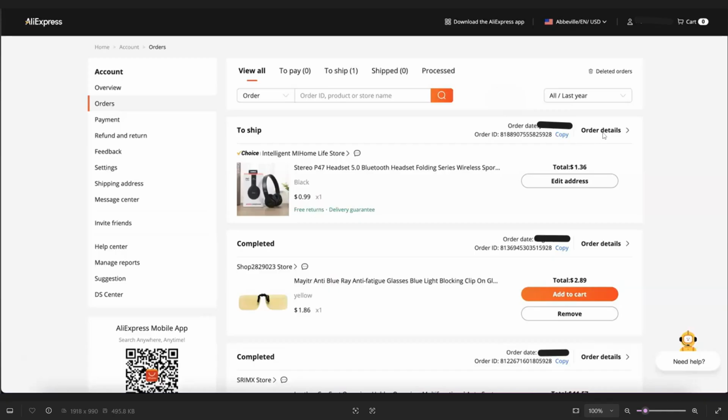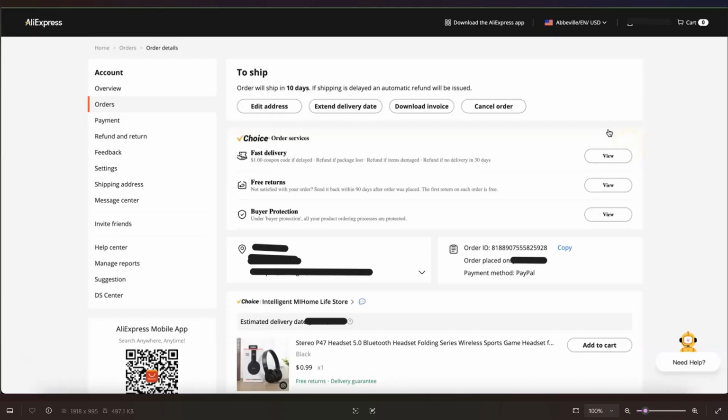With the correct order in sight, click to open Order Details. This area provides you with all the information about your order. You'll see details like the purchase date, order status, and any ongoing disputes. Having all this information in one place is helpful for managing your orders smoothly.